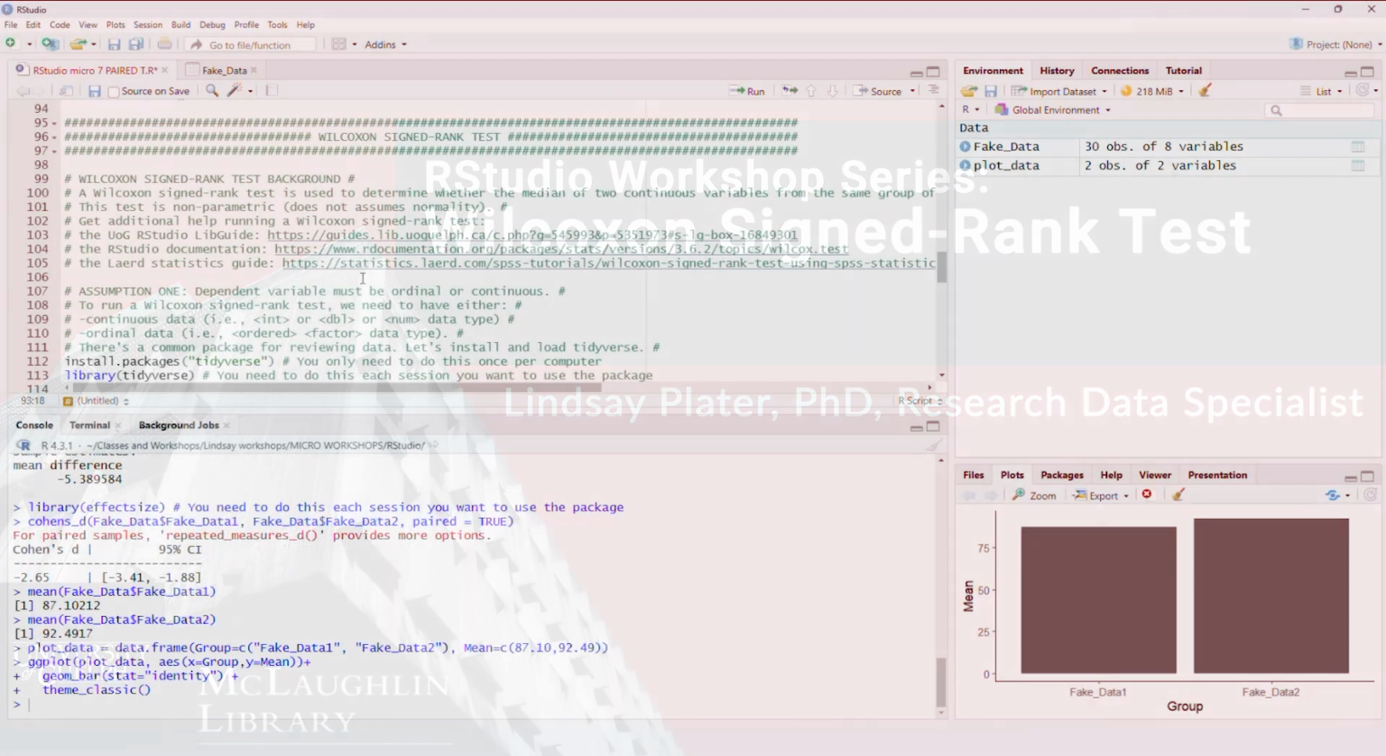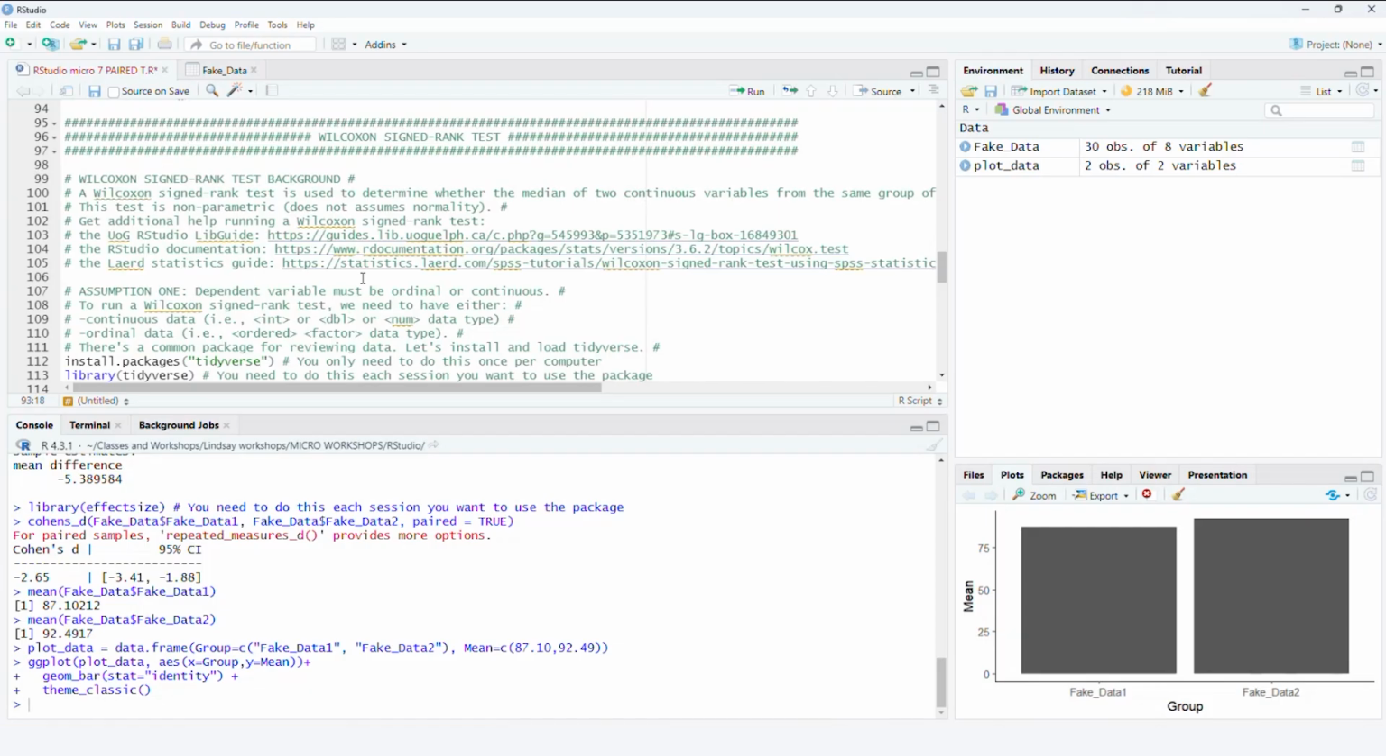The next thing we're going to do is look at the Wilcoxon signed rank test. So let's say, for example, you wanted to run the paired sample t-test, but you failed the normality assumption, or maybe you don't have the correct data type to run the paired sample t-test. In that case, you could probably run the Wilcoxon signed rank test instead.